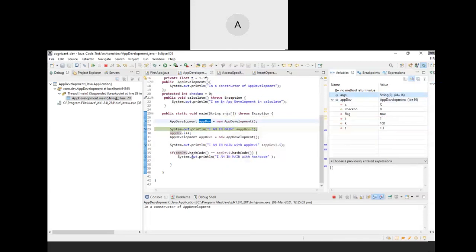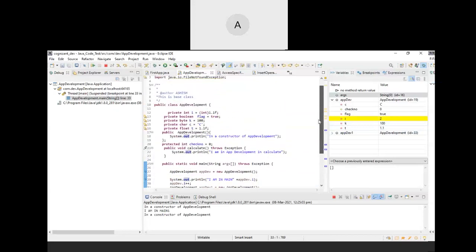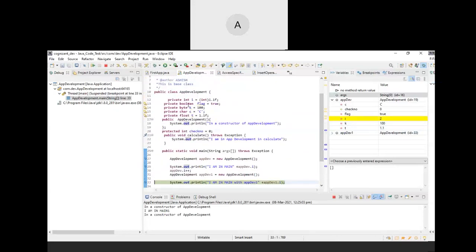Now if you see, this is the way you can inspect the variables as well. Now again on the next, you will come up here. Now the next pointer is coming up here. Now you will see the value of i is equal to 2, k value is 100, t value is 1.1. Right? So how did we get it? Because we called that app development. So this is the way you can see here.